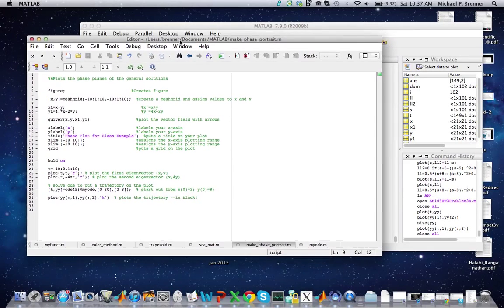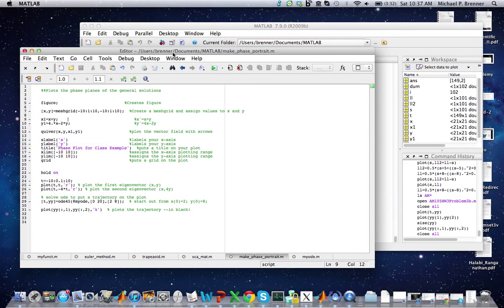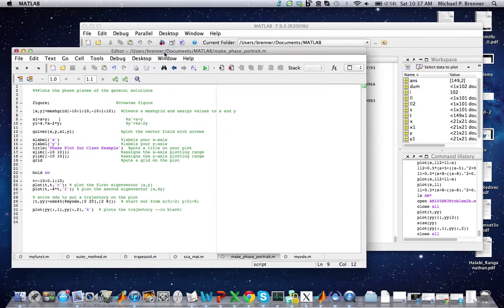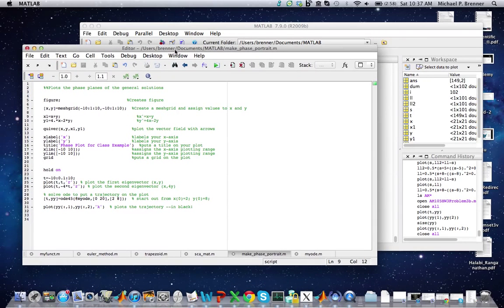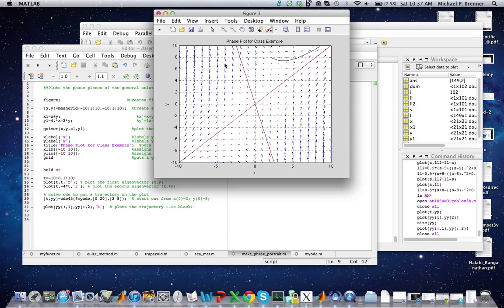To you in class work. So this is a program that basically makes phase portraits, and here it is. I just want to first run it, and then we can talk through how it works. If you open the program, which is called makephaseportrait.m in your home directory, and then you just push this little green button, it will run, and you see what it does is it makes the phase portrait of the set of differential equations we talked about in class.